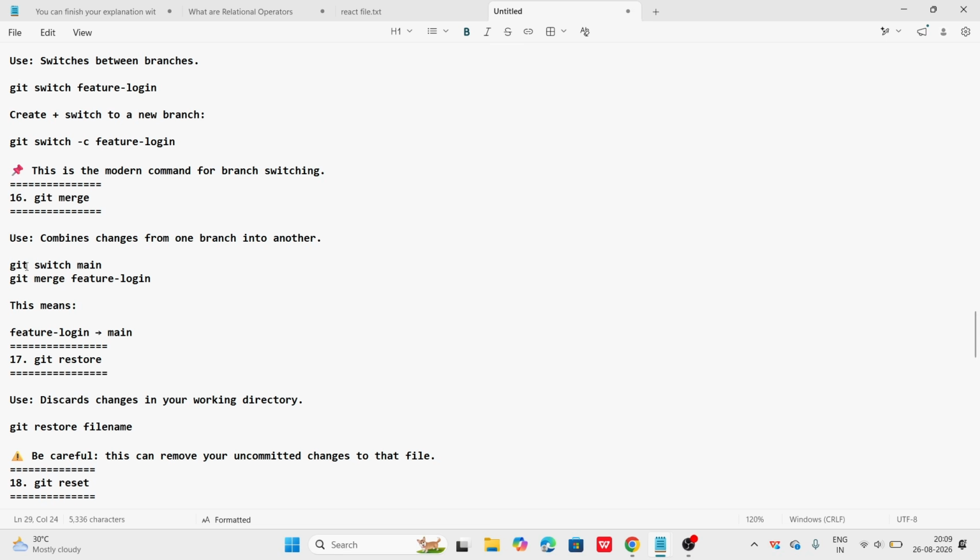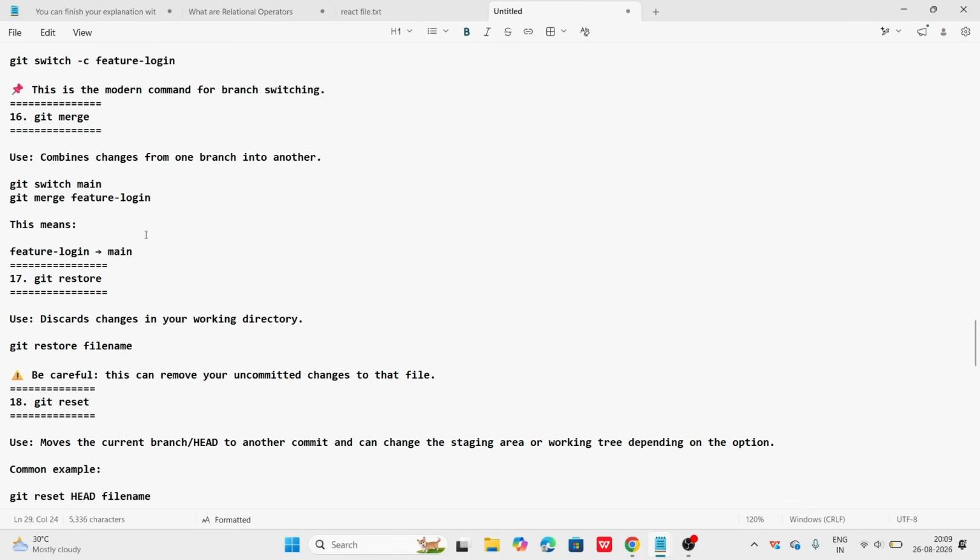First git switch main, after that git merge feature-login. Okay, so feature-login goes into main, guys. Whatever the code is, everything will go to the main branch only. So if any problem happens, there is git restore, guys. Git restore means if you are getting some problem and you lost your code, by using git restore you will get your code back.